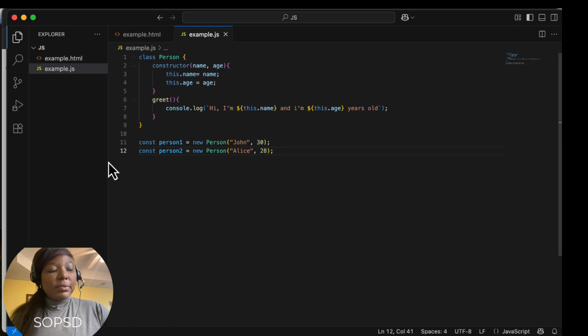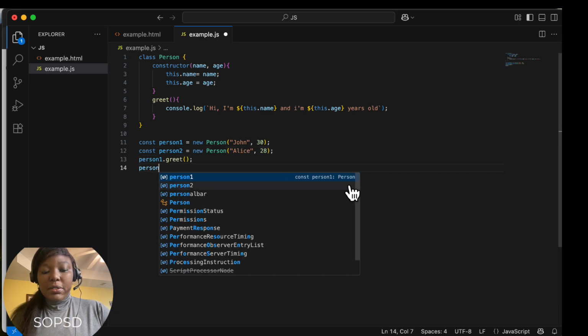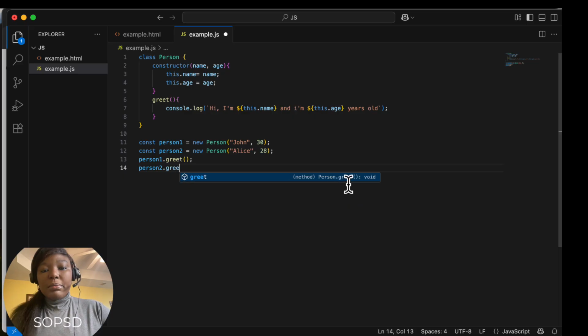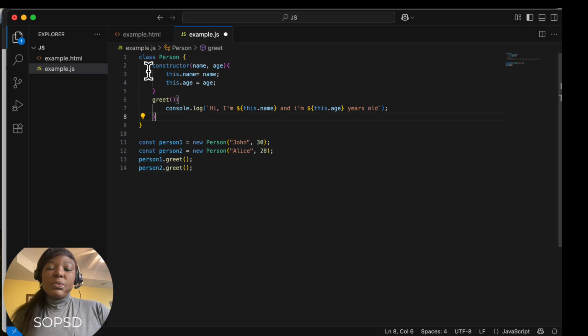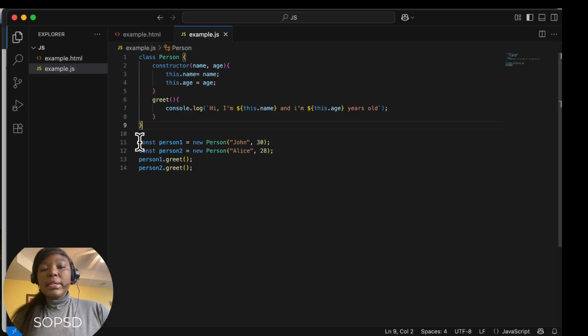So when we call the function greet, let's say person1.greet, and then we have person2.greet. Now, one confusion between what a function is and what a method is: a method is always within a class, or within a definition when we define an object like this. So this is the method we call. When I come to my console, I'll see, hi, I'm John, I am 30 years old, and I'm Alice, and I am 28 years old. So you can see how we have two different persons created from one blueprint.